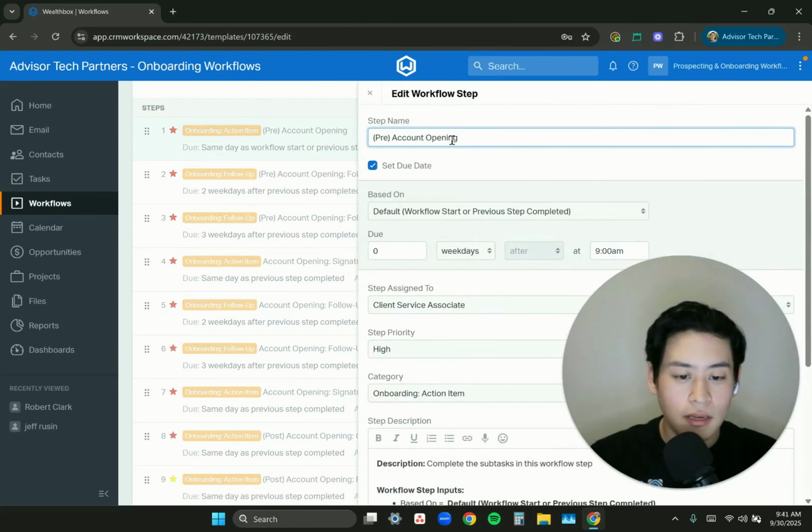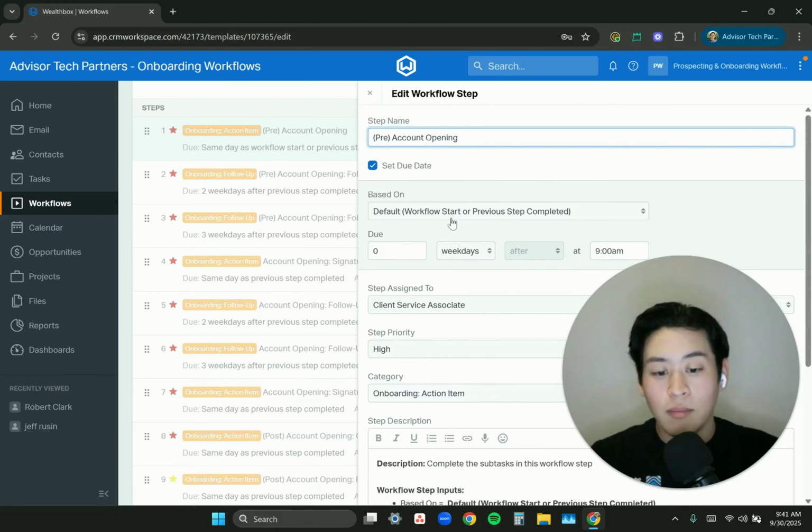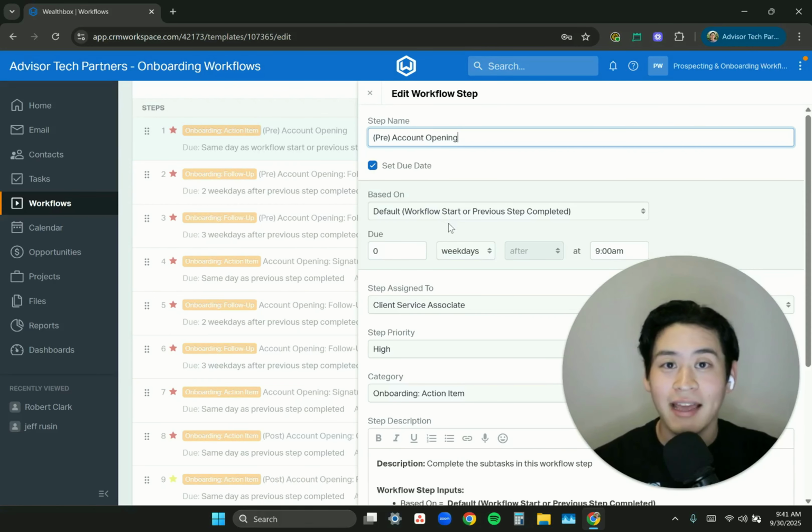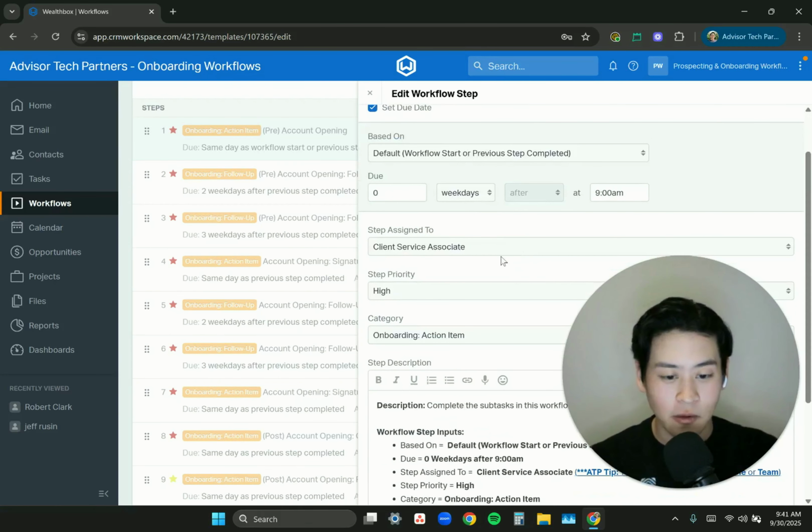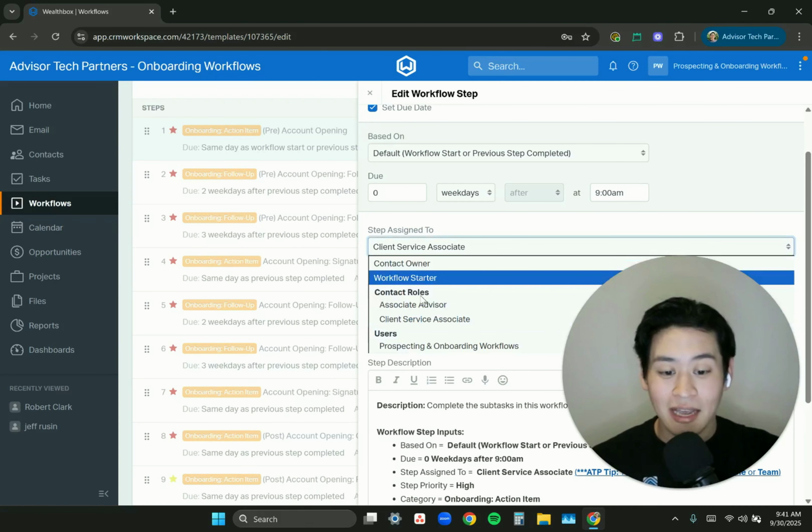So we just named it pre-account opening, and then we made this the start of the workflow. Anytime an advisor, a client service associate, someone on your team is launching this workflow, this step will be assigned that same day. So we have it assigned to our client service associate, and this is a specific contact role that we built out inside of our CRM.